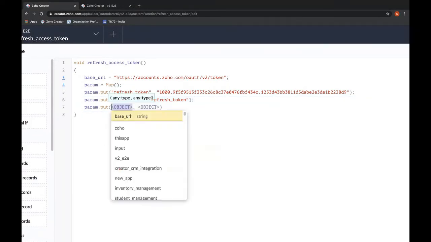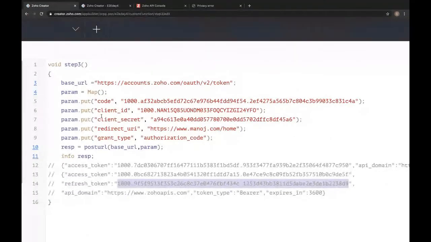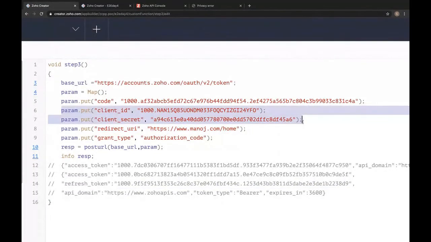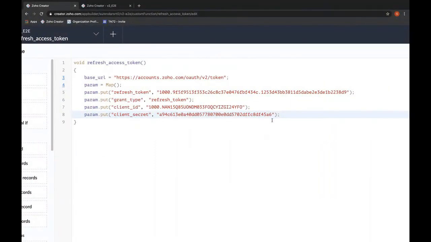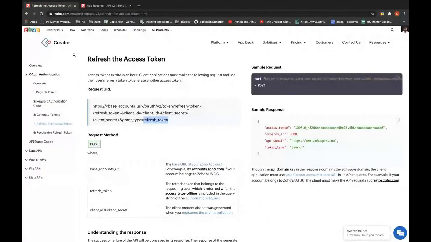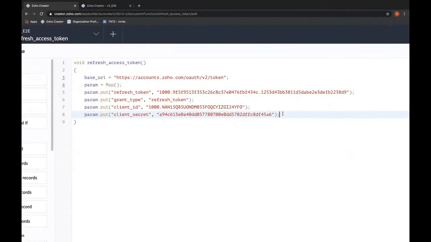Param dot put, since we have to pass the client ID and client secret. Let me just copy it as it is since we are using the same names. So we have refresh token, grant type, client ID, and client secret. Those are the four things. So let me make a post request. Response is equal to post URL of this URL, param, and info response.